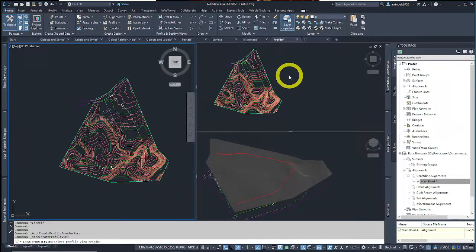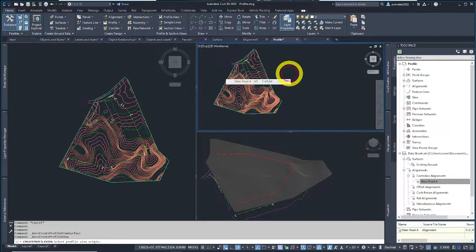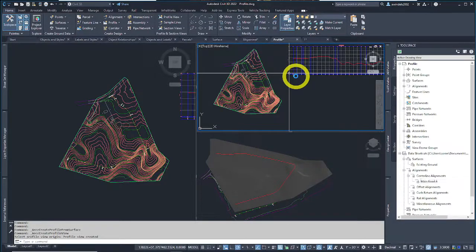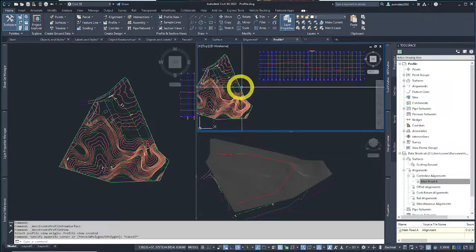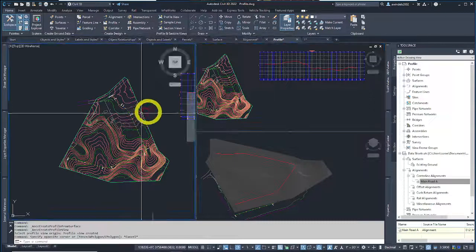Let's pick where we want to put it. It says, remember, always watch your command bar. If you really don't know what's going on, let's pick it. Let's pick here. And we create our profile view from this alignment and surface that we just data shortcutted in this profile drawing.